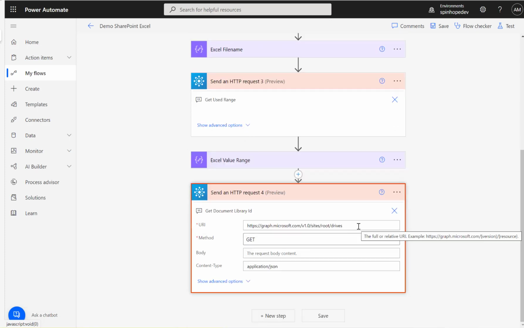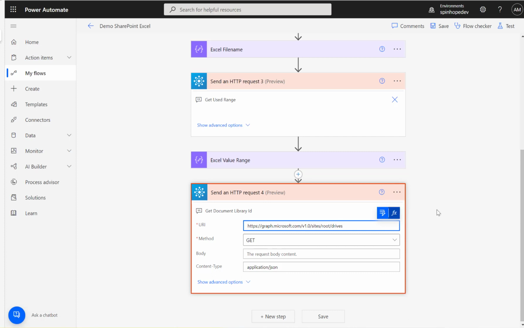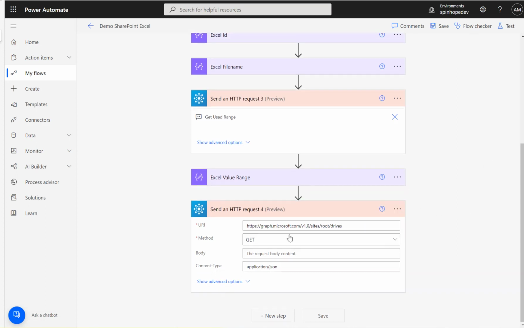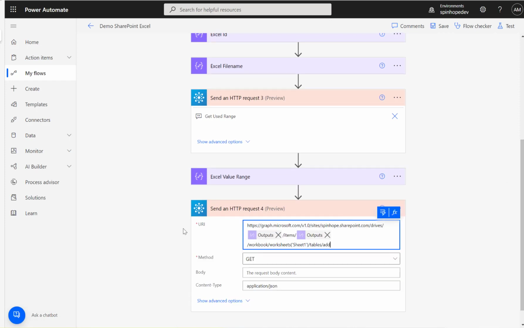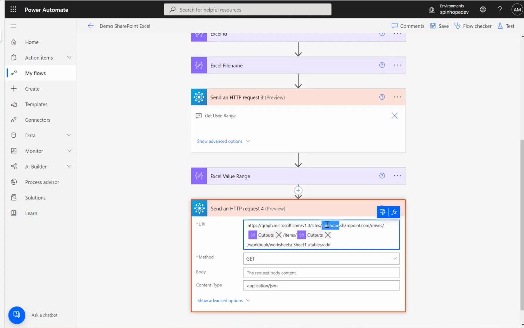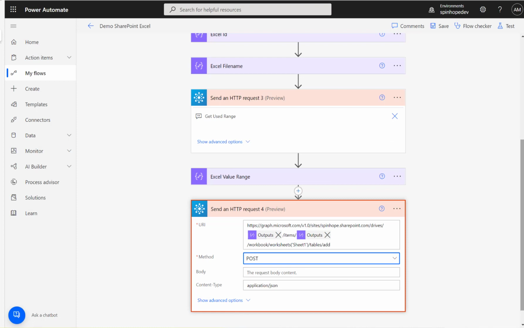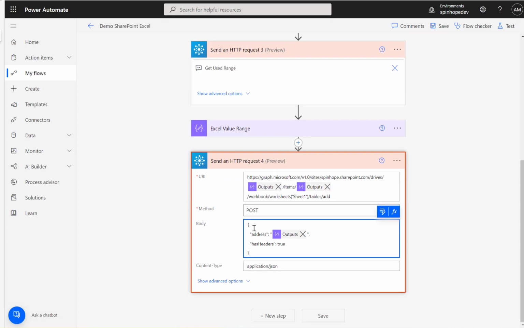And remove that. That's another syntax. Next syntax I'm going to add here. Okay, let's explain again. So again, remember to change the domain name, then the drives, that document library ID and the Excel ID, then worksheet table slash add. That's the new syntax we want. And the most important thing is this is a post operation. And under the post operation, we need to set the body also. So that's the body we need to set. With the two curly brackets, address and the output of the Excel value range we got from the previous step.